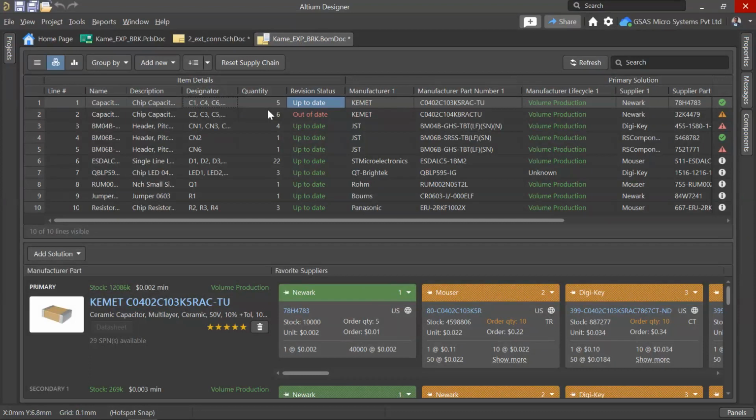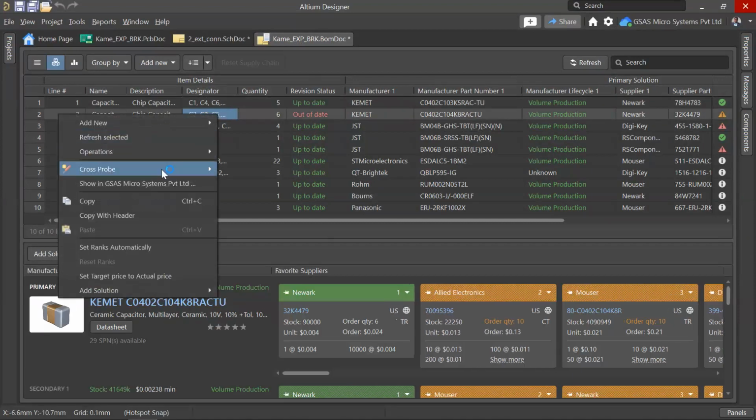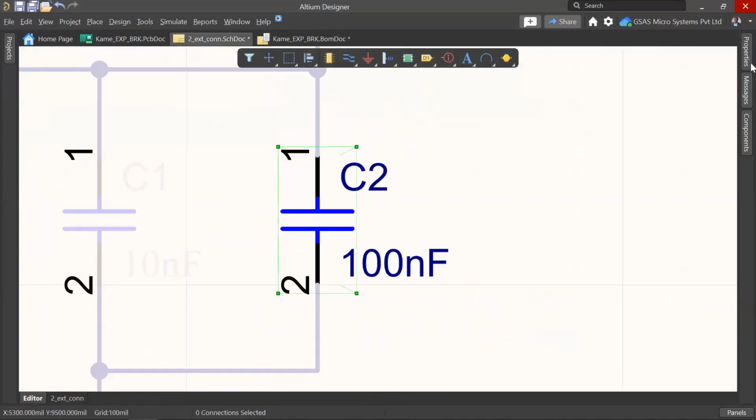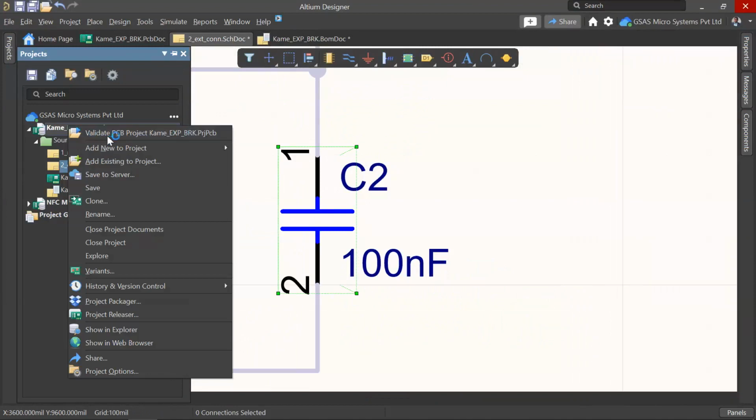Okay, and this one also is not the latest version. Let us see it in the schematics. This is a component. You can see the component is up to date.